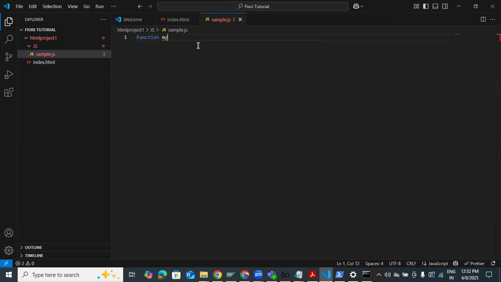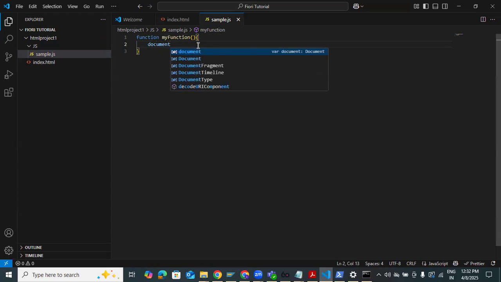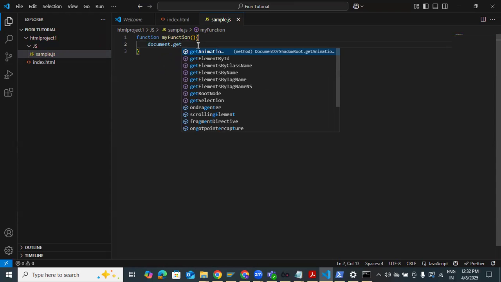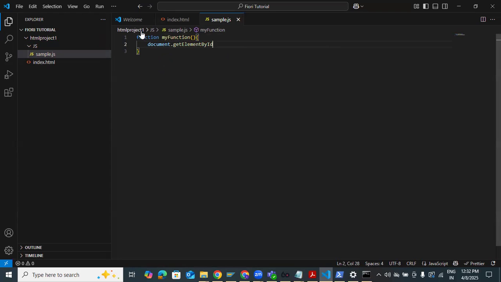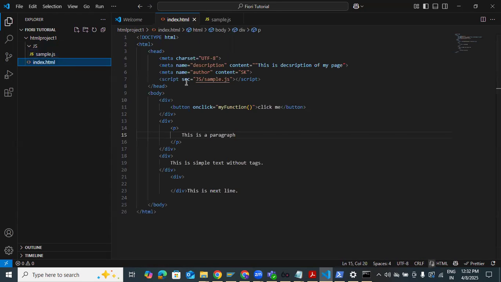We'll put our function, myFunction, close the parentheses and put curly braces here. Within those curly braces, we add our syntax, document.getElementById. Here we need an ID, right? So for that, we are going to add our ID.